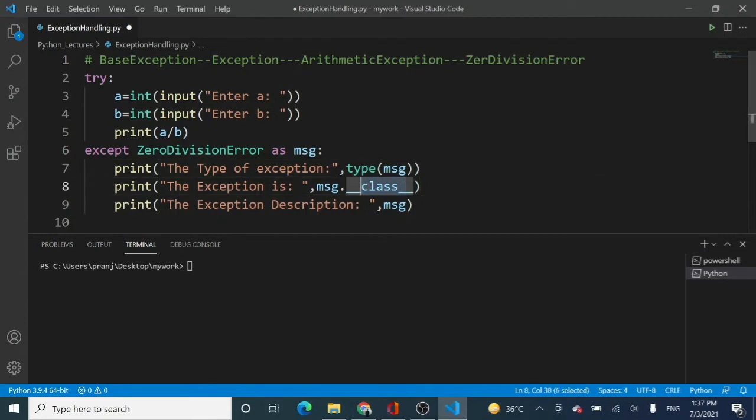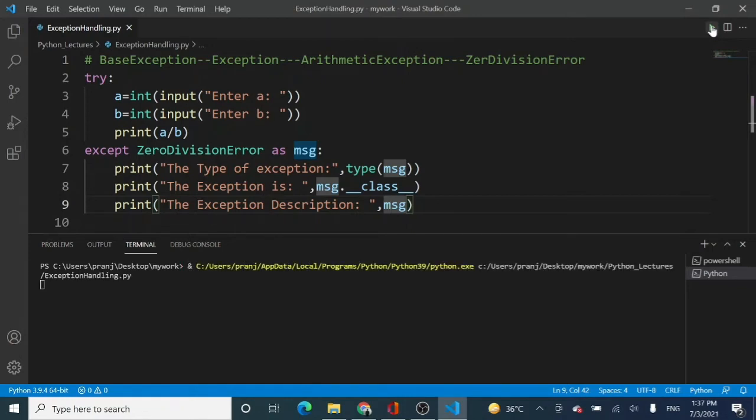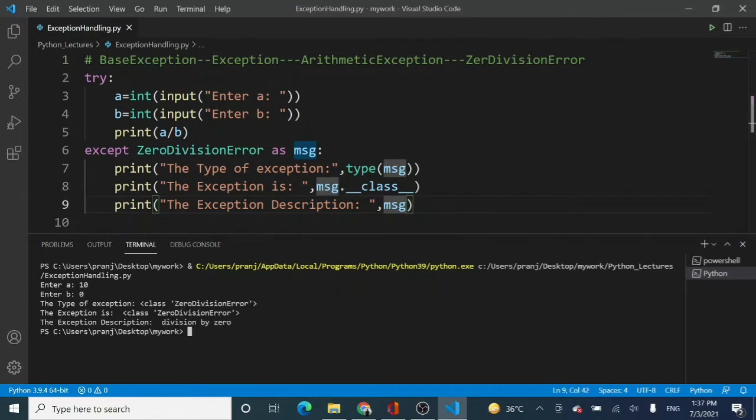We are saying that all the exceptions are classes, right? And the exception description, the type is something, right? Okay, it is a class, but what is the significance of that class? So that is the description. So let me just run the code and see. Enter A, and this time I'm going to enter 10 and 0, and you can see that the type of the exception is class zero division error, right? The exception is of course zero division error. The exception description is division by zero, right? So that is how we are actually creating an object and visualizing the data associated with that object.